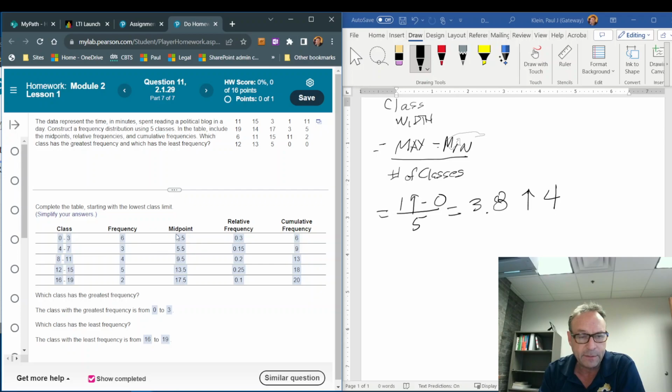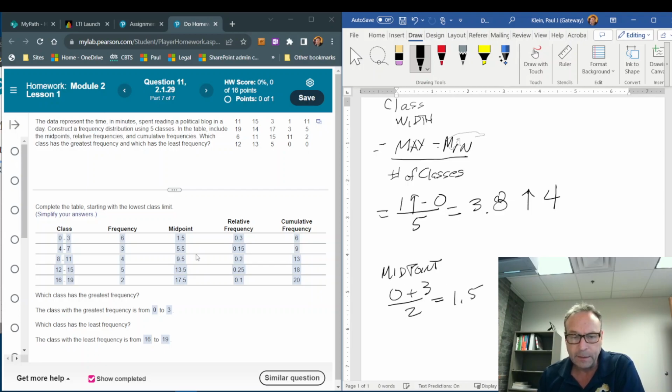The next thing is the midpoint. We're going to do this column right now, all right? And if you remember, the midpoint is the average of the lower and upper limits. So in this case, it's going to be 0 plus 3 divided by 2, or 3 over 2, which is 1.5, okay? So you go 0 plus 3 divided by 2. This midpoint is going to be 4 plus 7 divided by 2, and you'll get this number.